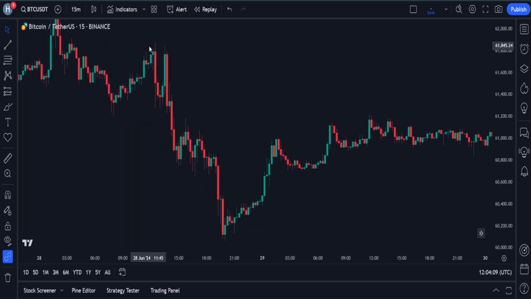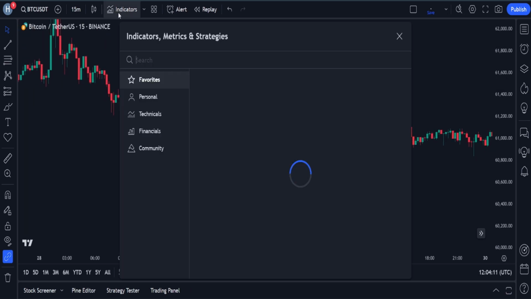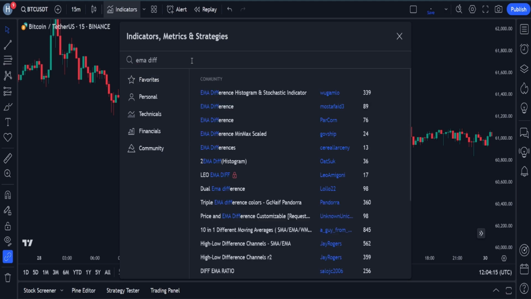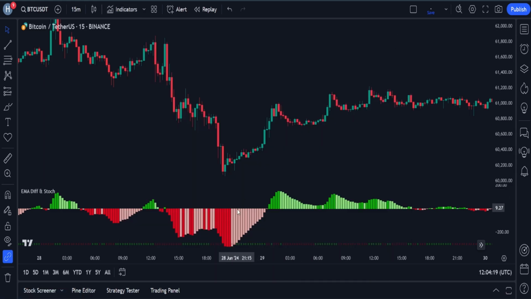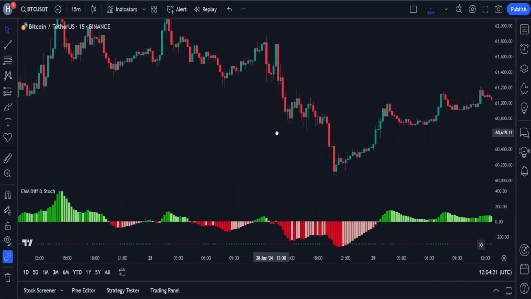To add this indicator to your chart, you will open TradingView and then here click on the Indicators tab. We will search for EMA difference histogram. After that, you want to select the one created by Gamlo. This is how it looks when you add it to the chart.